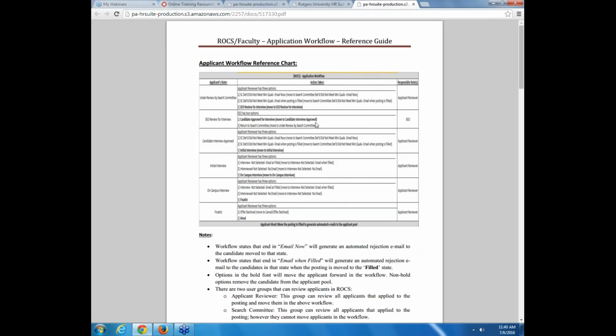So after EEO approves it and the applicant reviewer gets that email, you can see they own all these states. So we have candidate interview approved, and from there it moves to initial interview, to on-campus interview, to finalist. And you can see here with each state, you can always disqualify the individuals, saying we're no longer interested, email them now, or email when the posting is filled. But the last state, the bold state, is what moves them forward. So from the approved interview state, they go to the initial interview. From initial interview, they could either be not interested any longer, or they can move to on-campus interview, which is the second to last state.